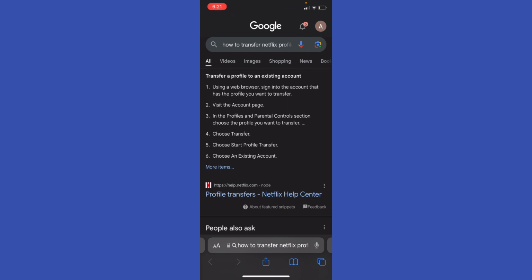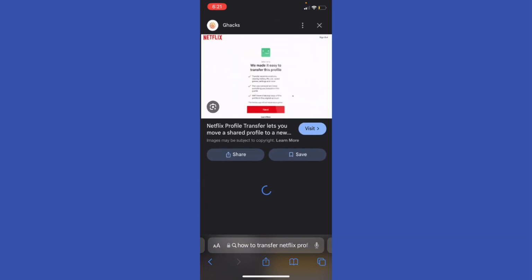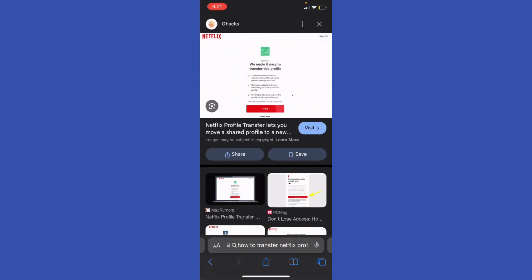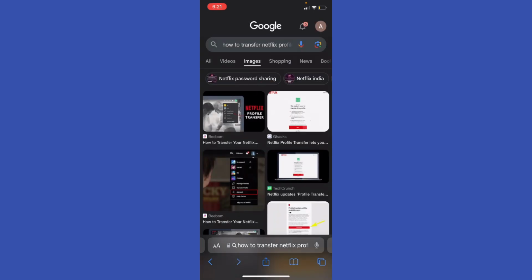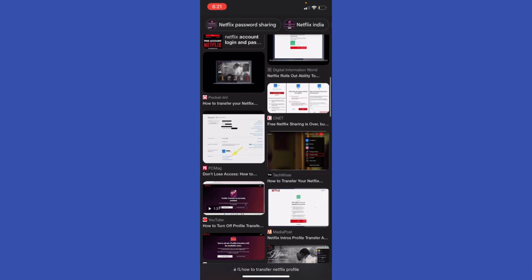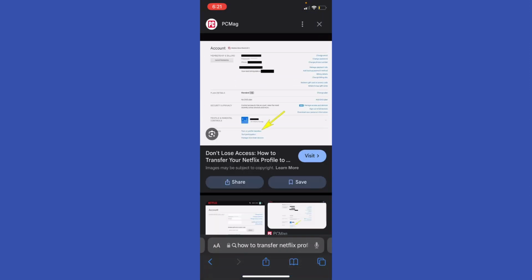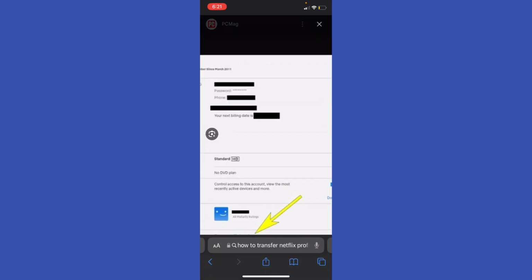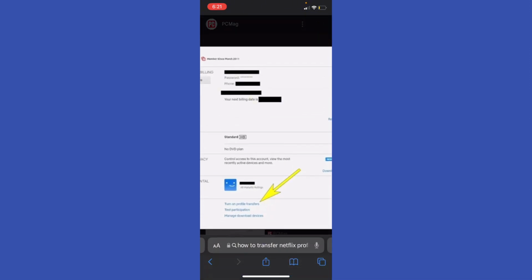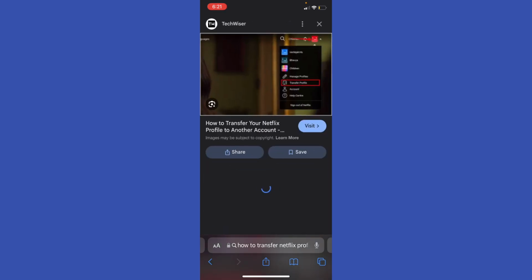Choose an existing account on your Netflix, and you're going to be able to transfer this, let's say for example, to this account. You're going to be able to follow the steps, and then you're going to be able to transfer it to an existing account. All right, you're going to be right here to see in the settings. You're going to be able to see turn on the profile transfers in your settings, so you can apply those steps.